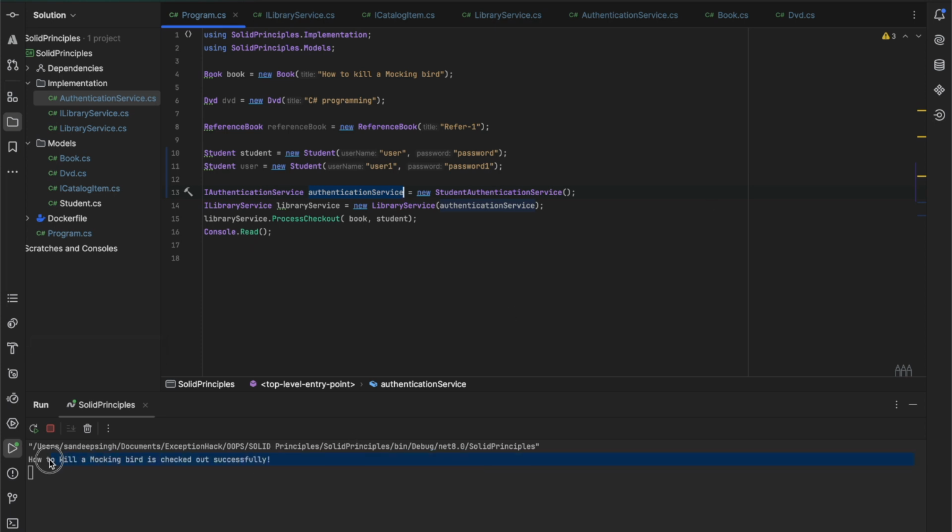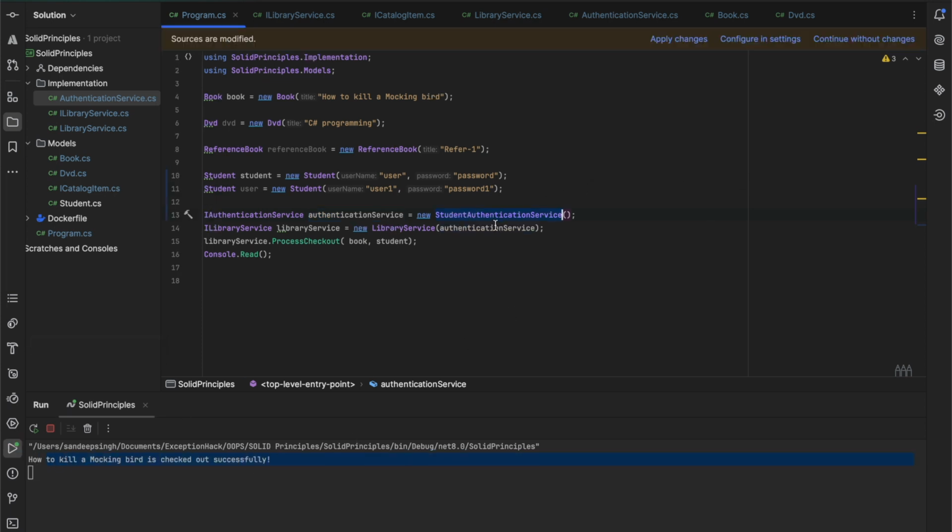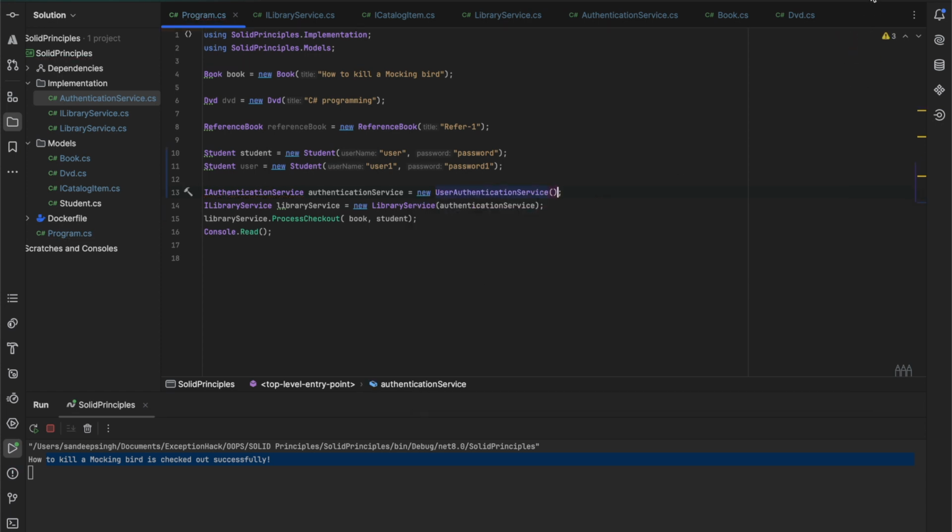See, it's working fine. So instead of the student authentication, now I want to use the user authentication. See how easy it was to change the service. And if we pass the user authentication, it says the user is not valid. This is because we didn't change it in the process checkout. See, it's working for both the student authentication as well as the user authentication.